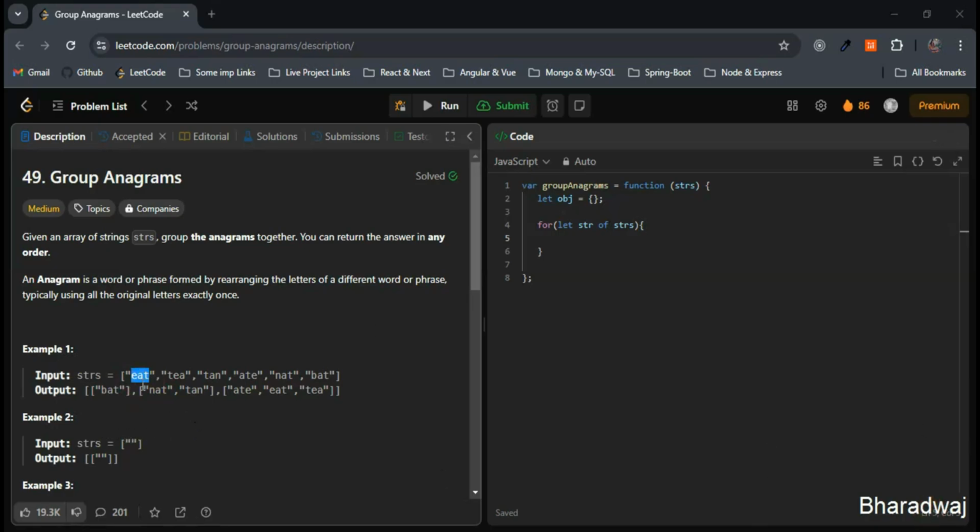So basically what I'm trying to say here is, if we sort each individual string in the array, and we get strings with the same characters and the same character count, we will be pushing those into the same array. Suppose NAT and TAN, we have pushed into the same array, right? Here ATE, EAT and TEA. When we sort these, we'll get AET for all three, and we are pushing them into the same array. So this we are doing.